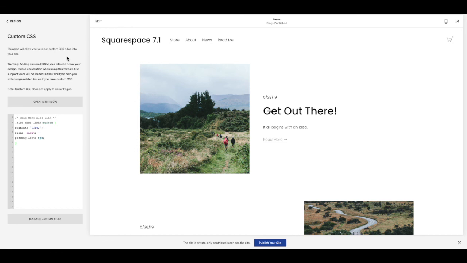Until then, that is how you add or change an arrow next to the Read More blog link in Squarespace.